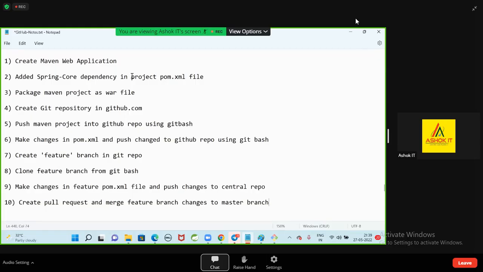Whatever we have done, is everything covered or not? First, you need to create a Maven web application. Then you need to add a dependency for Spring core. Where can you find the dependency? We will find it in mvnrepository.com. You need to find the dependency for Spring core and add it in the pom.xml. Once it is added, package the Maven project as a war file using a Maven goal.